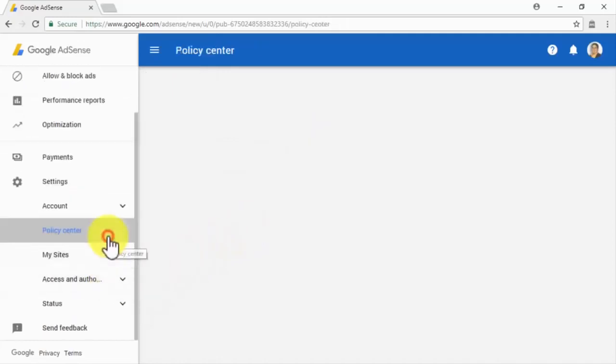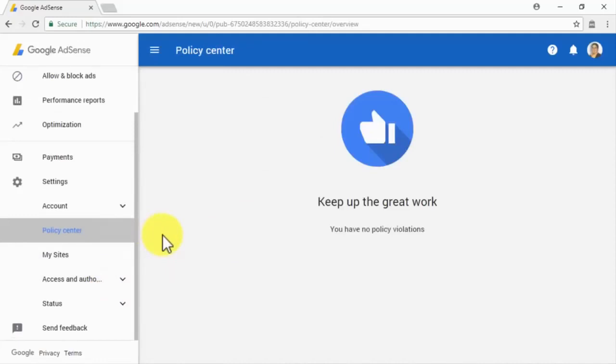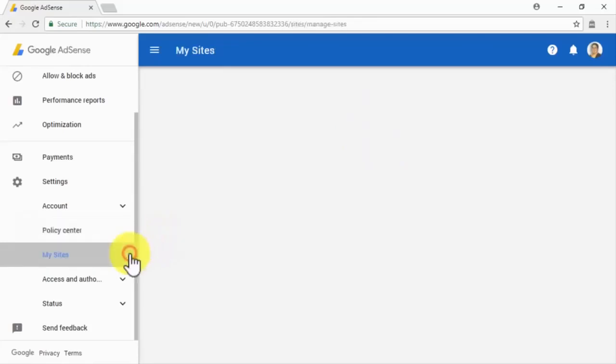Let's now click on the Policy Center subtab. In this section, you will be able to check whether you have active policy violations that you might need to work on fixing. Let's now click on My Sites.